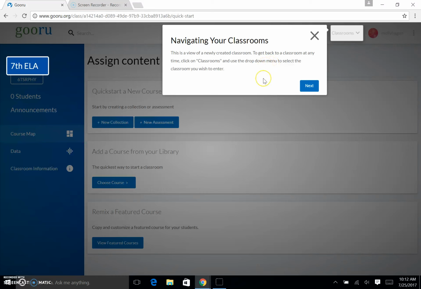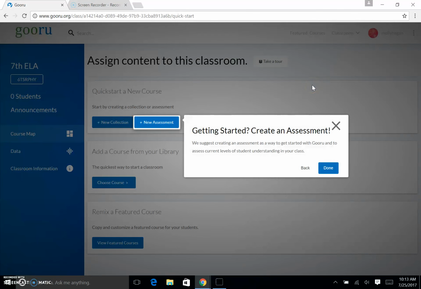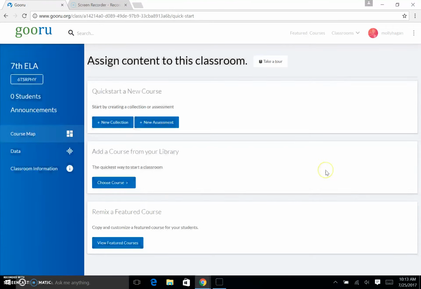The first one is navigating your classrooms. If you have multiple different classes, you can click right here in the drop down and select the classroom that you want to work with. The first thing that you can do once creating a classroom is to create an assessment. This would allow you as a teacher to backwards plan from the assessment. You can give diagnostic assessments through this tool as well.